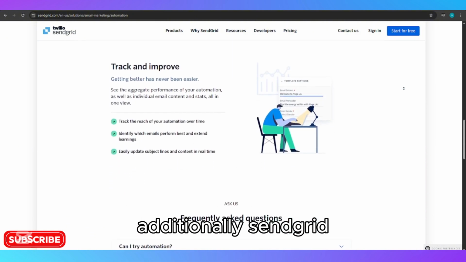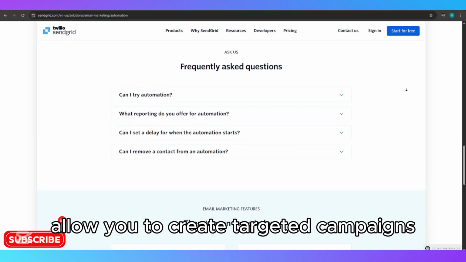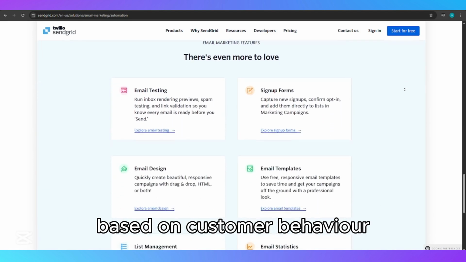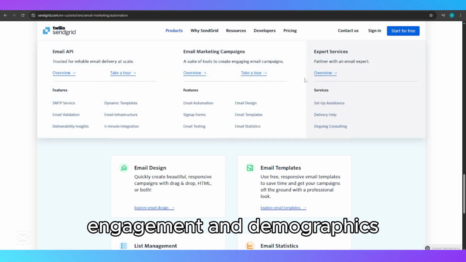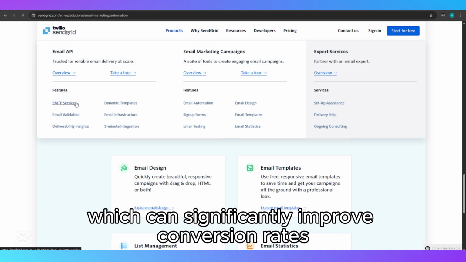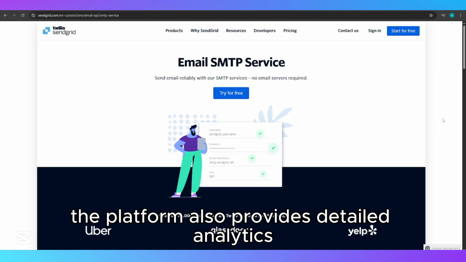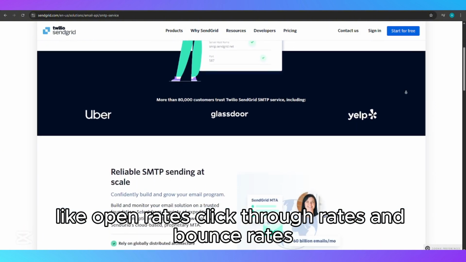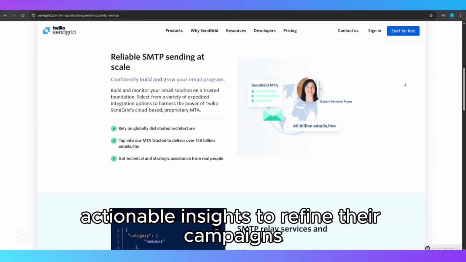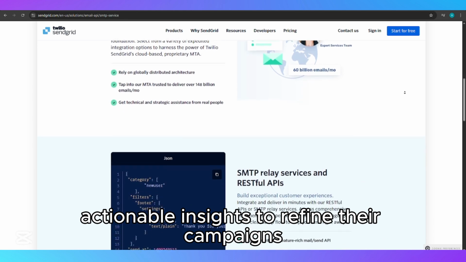Additionally, SendGrid's segmentation capabilities allow you to create targeted campaigns based on customer behavior, engagement, and demographics, which can significantly improve conversion rates. The platform also provides detailed analytics that track essential metrics like open rates, click-through rates, and bounce rates, giving marketers actionable insights to refine their campaigns.